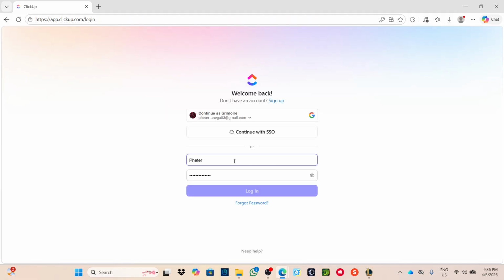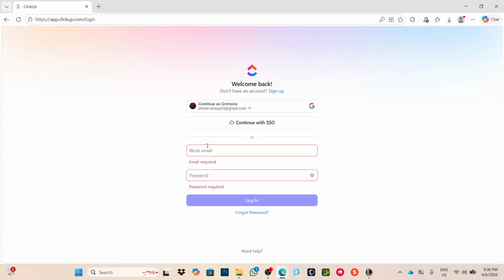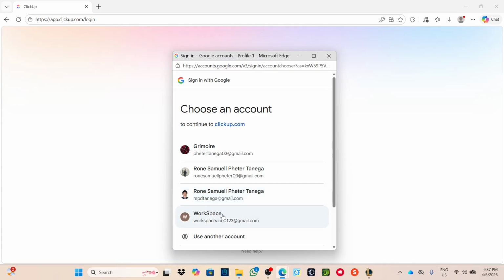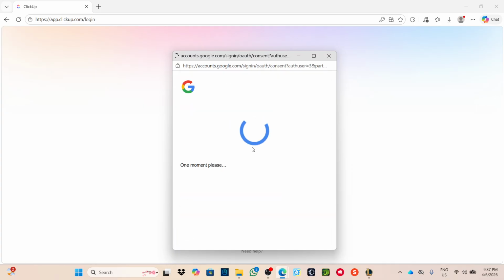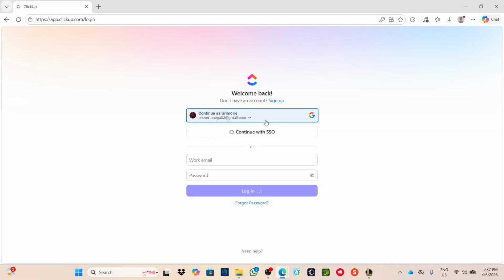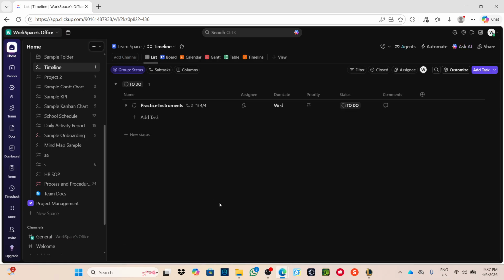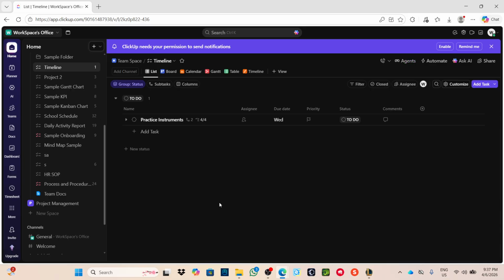Now, there are two ways you can do this. Either you use your work email and password, or simply click and choose the Gmail account that you connected with your ClickUp account. So I'm going to choose mine, for example. Wait for a few seconds, and by simply clicking it, as you can see, I am now redirected to my ClickUp dashboard. And that's it.